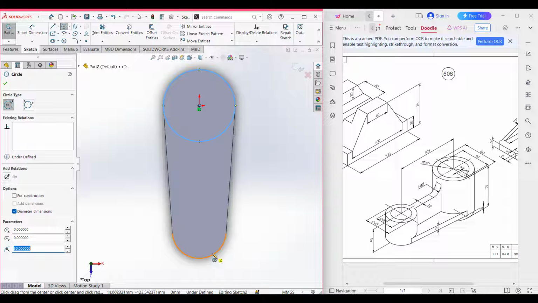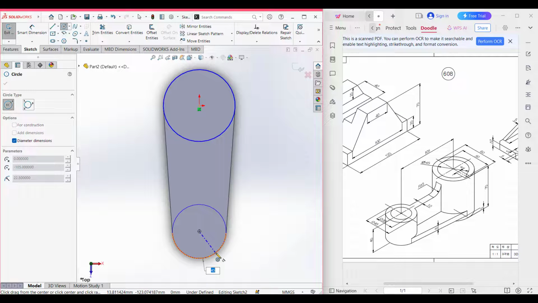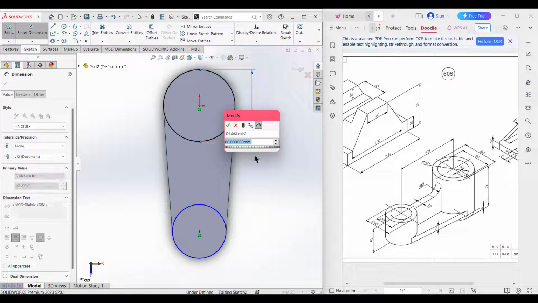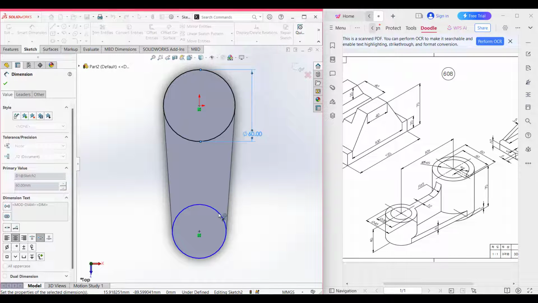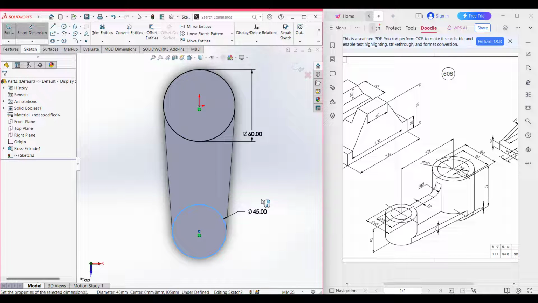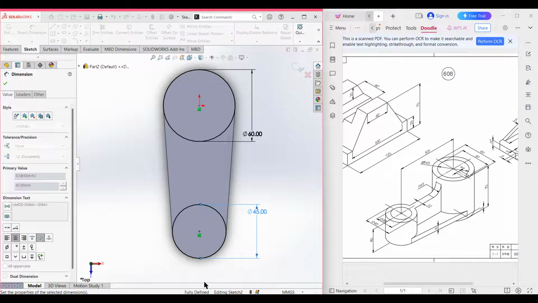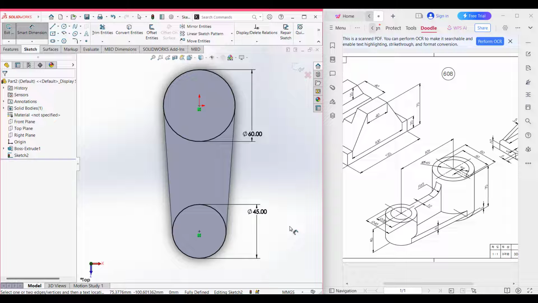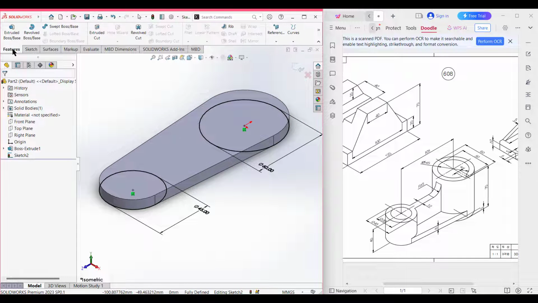Okay, then we can see we have another circle here, and this circle will be the same 45 unit as we have previously drawn the 45 unit circle. We don't need to manually dimension it, but if you want to make it a fully defined sketch, you can dimension it manually. You can see that you dimension it to 60, so it will turn out to be a fully defined sketch. Now you can see this line is showing fully defined. Okay, now isometric it for a better view. Now go to features.